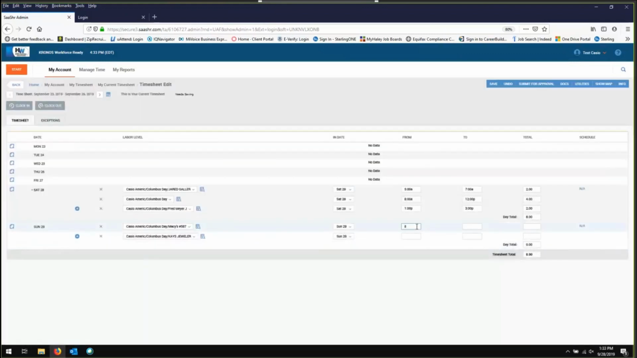I worked from 8 to 12, and I'm just clicking tab on my keyboard. And then I can put, say, 3 to, let's say, 5:15. Once I am done, I will click Save.